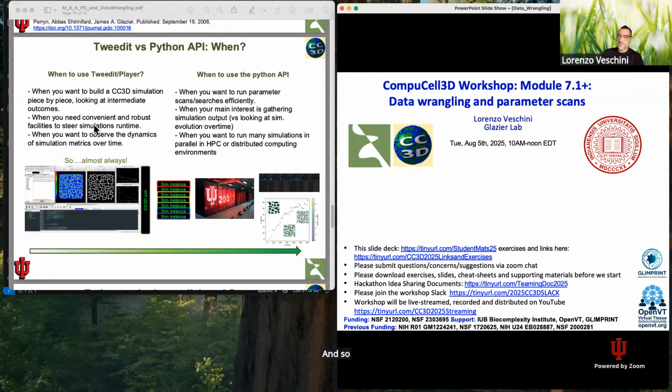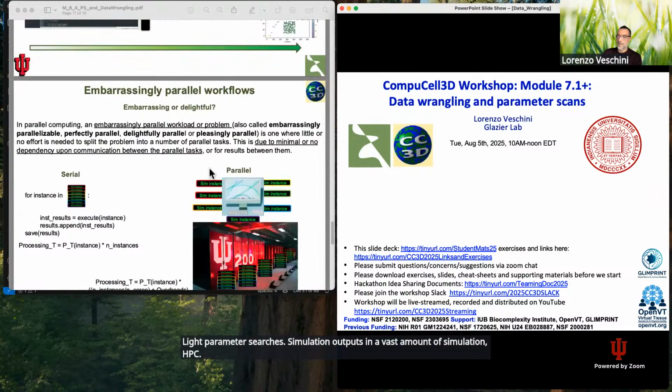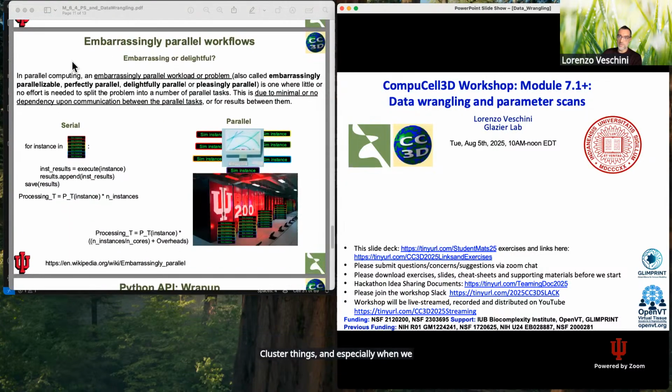And so this is a rough list of when you want to build via Twedit and the Player. So almost always when it's about building purely CompuCell3D stuff. But then when we want to do something else, like parameter searches, simulation outputs in a vast amount of simulations, HPC, cluster things, and especially when we run these so-called embarrassingly parallel workflows, CompuCell3D and this kind of simulation are very amenable to this kind of strategy.